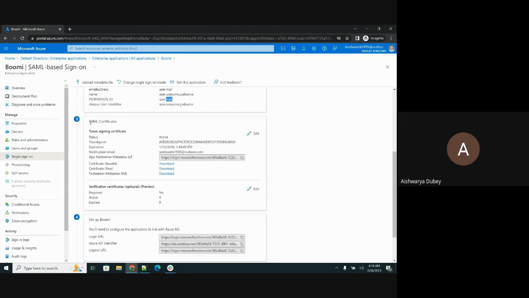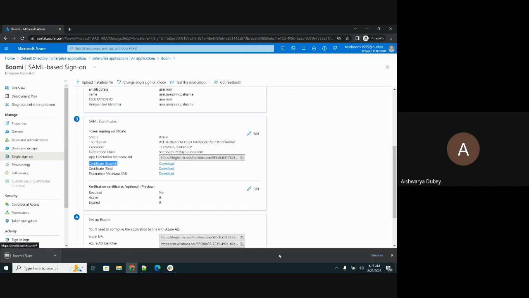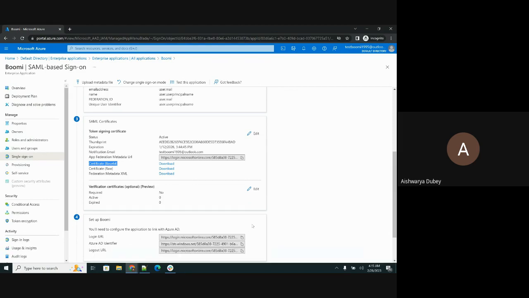Moving on to the SAML certificates. That's a third card. What we're going to do is download the certificate Base64. It's going to download in the .cer format, which is exactly what we need. We're going to keep that handy.